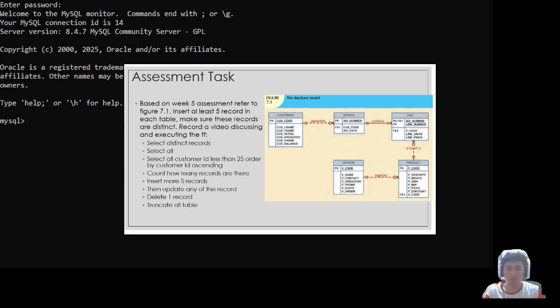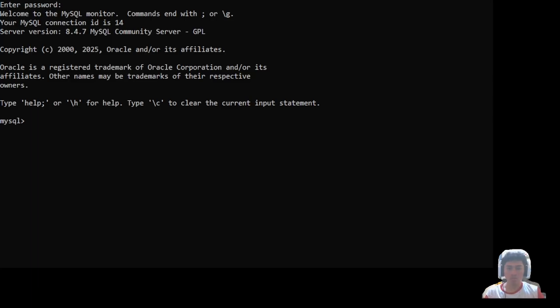using SQL commands. These operations are essential in handling real-world data in systems such as point of sale and inventory management. Throughout this activity, I will be executing different DML commands such as insert, select, update, delete, along with conditions, sorting, and counting records, also truncate. Overall, this activity helps us understand how databases are used not just to store data, but to efficiently manage and manipulate it in real-life applications. So let's get into it.